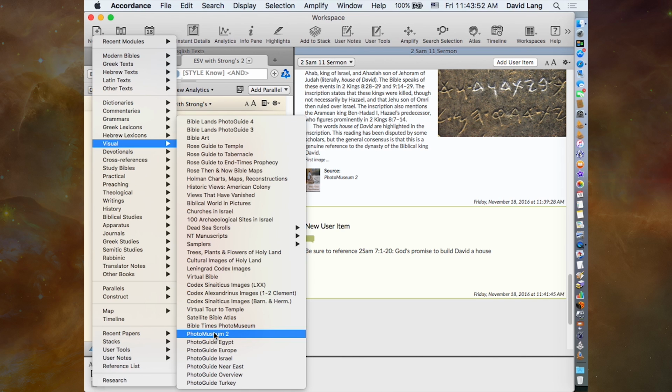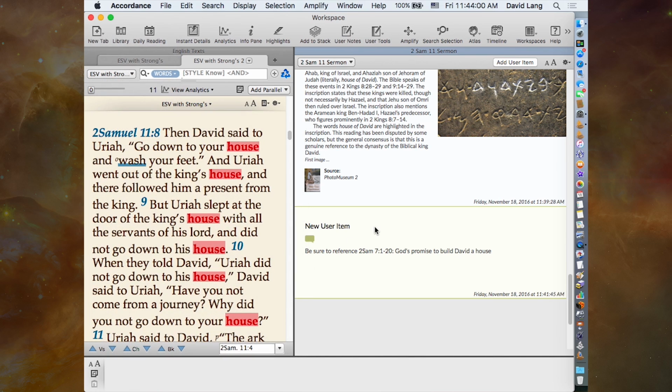Can I import text from outside into the stack? You can certainly copy and paste stuff. So yeah, copy and paste and then create a new user item and paste it in. It won't give you the source, but you could put in the web address or whatever in the note section if you were copying from a web page or something.